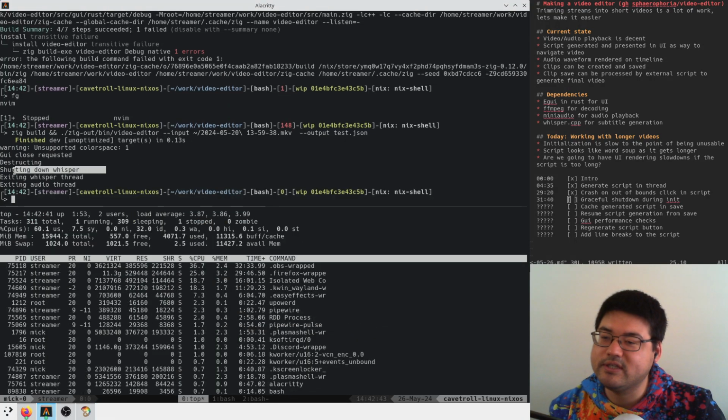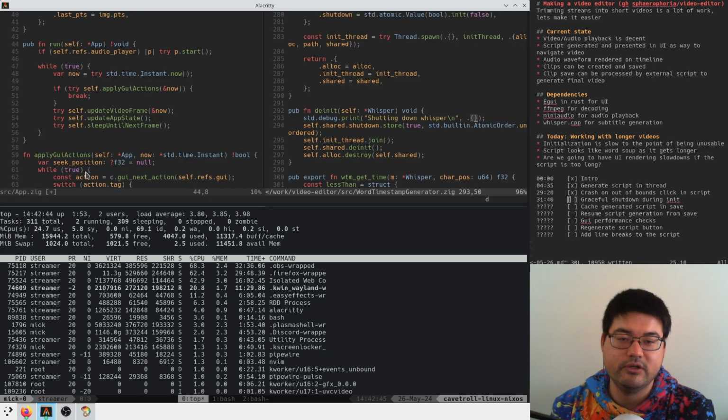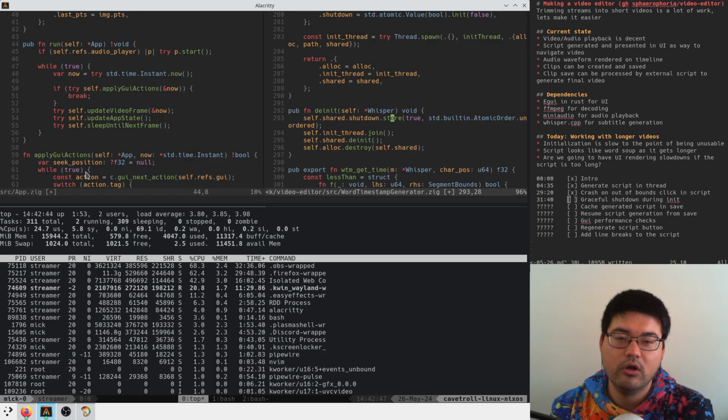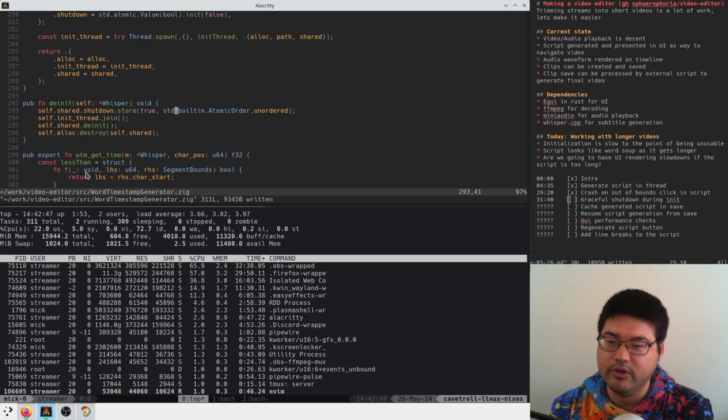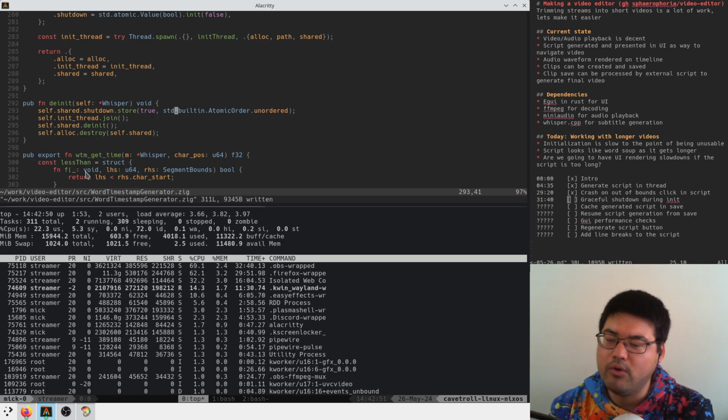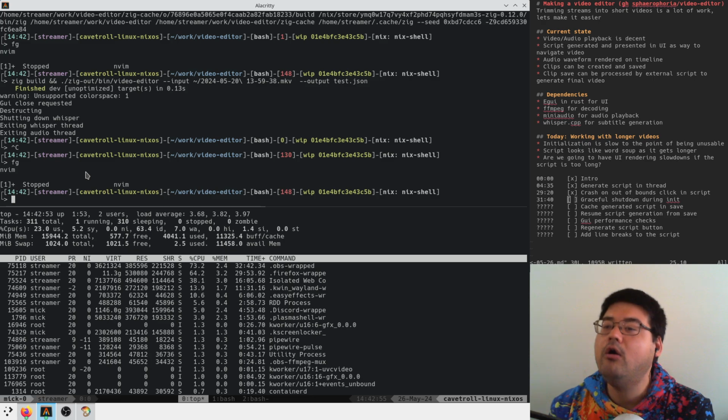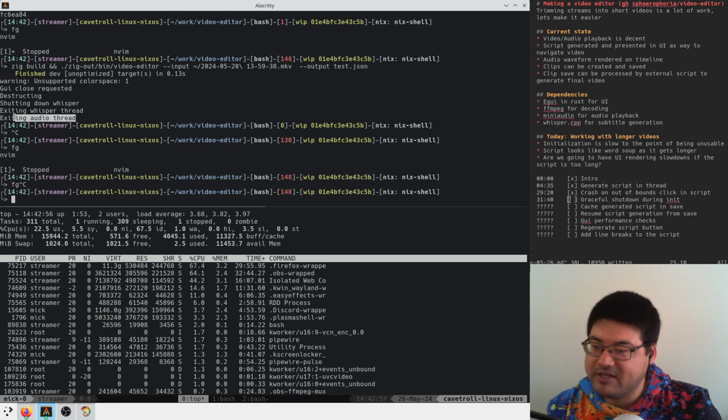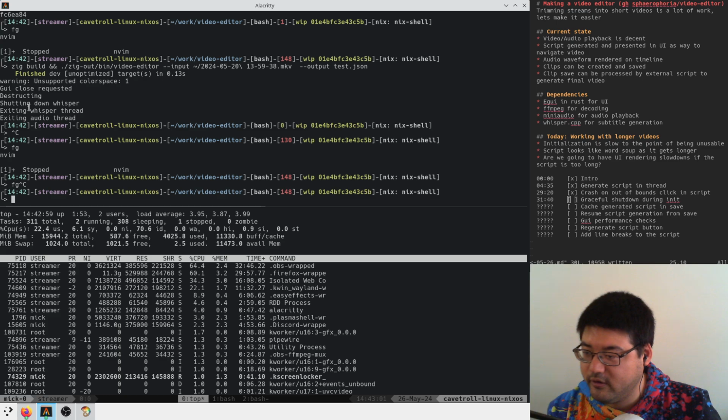Yeah, okay. So it is something about like we do this shutdown here. We store this atomic boolean as true. And then both threads, I guess, are taking a while to finish. Oh, wait, hold on. It's that the audio thread exits instantly, but it's blocked on trying to exit until the whisper thread starts to exit.